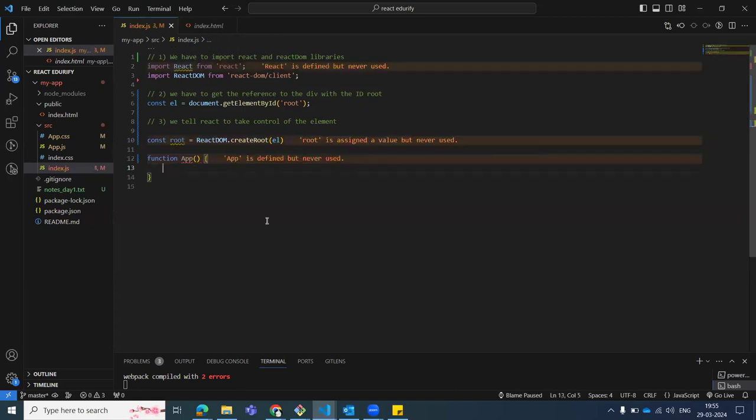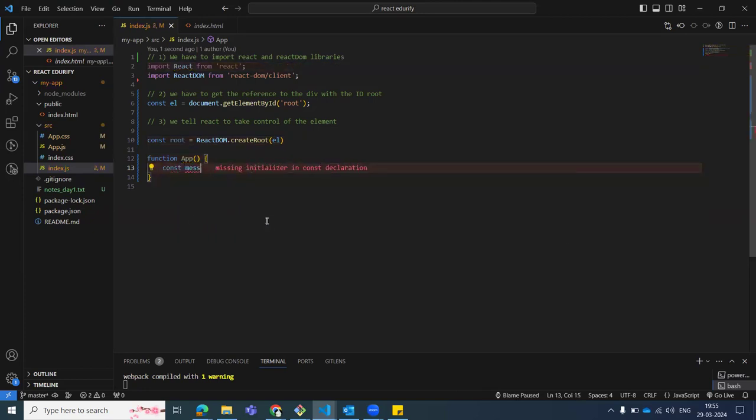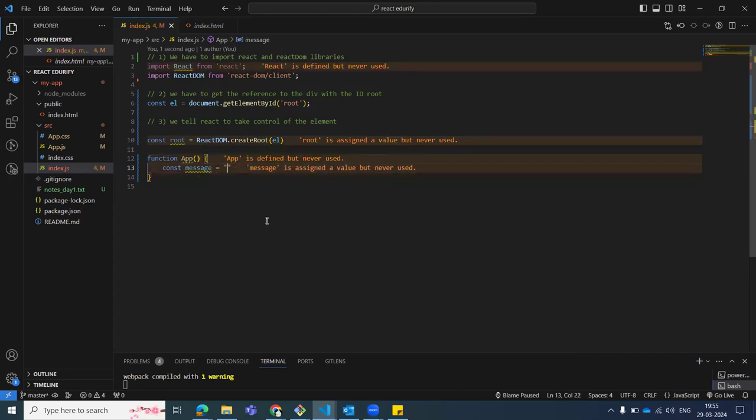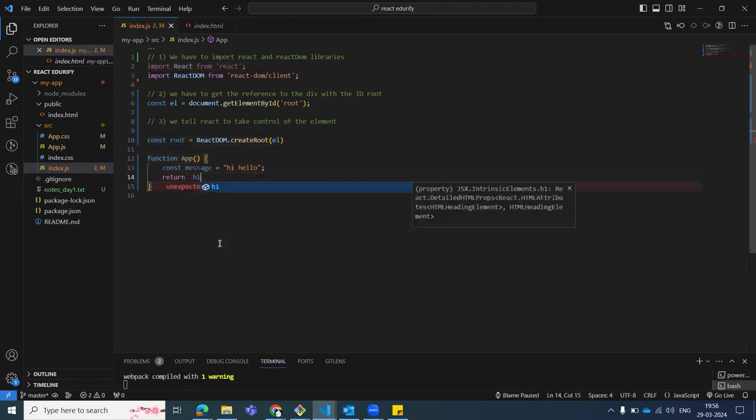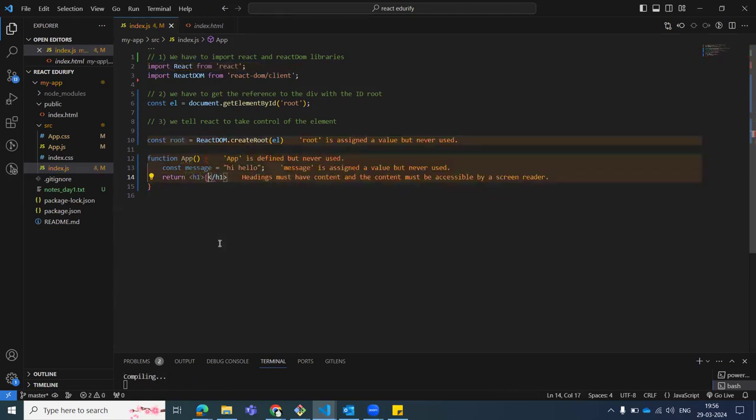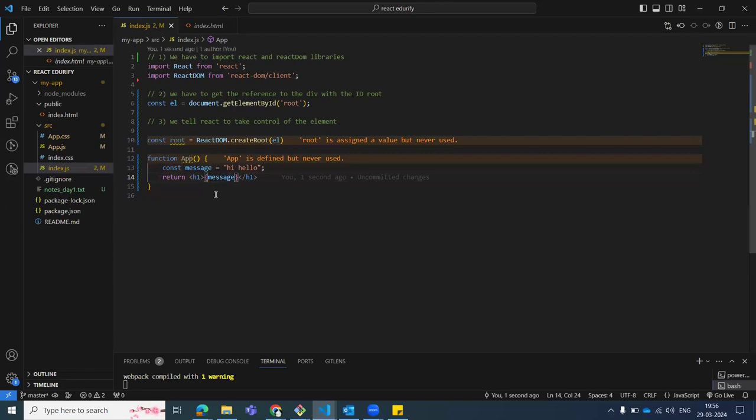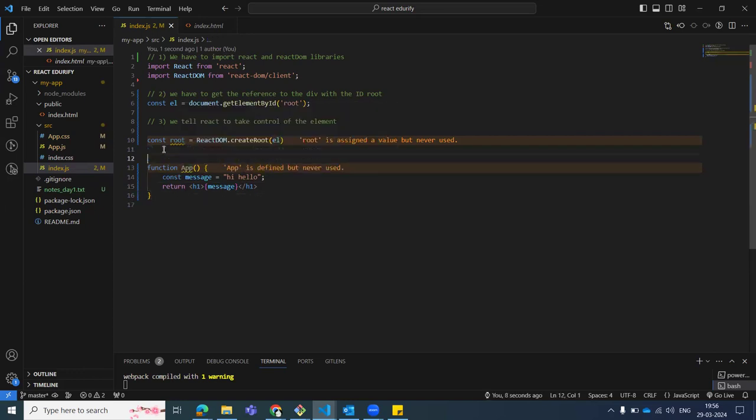What I'm doing here is using a constant, message, is equal to message. Hello. Hi. Hello. This is the text inside. Now I will use a return statement. I'll use an h1 and I will interpolate, like binding. I told you previously in JavaScript, the binding of this message. This is how we are going to create a component.